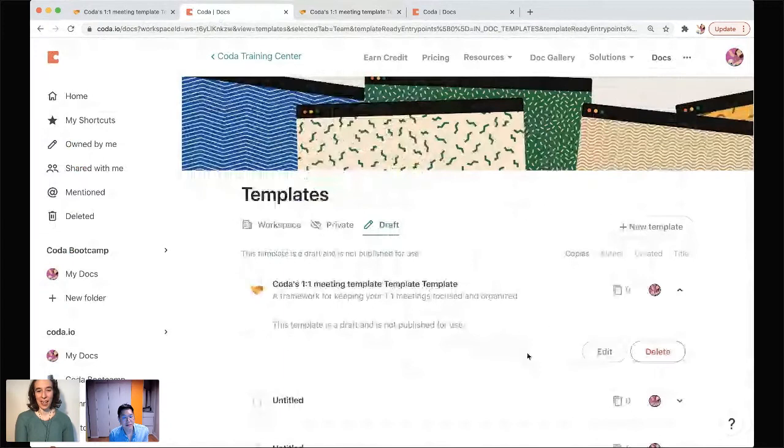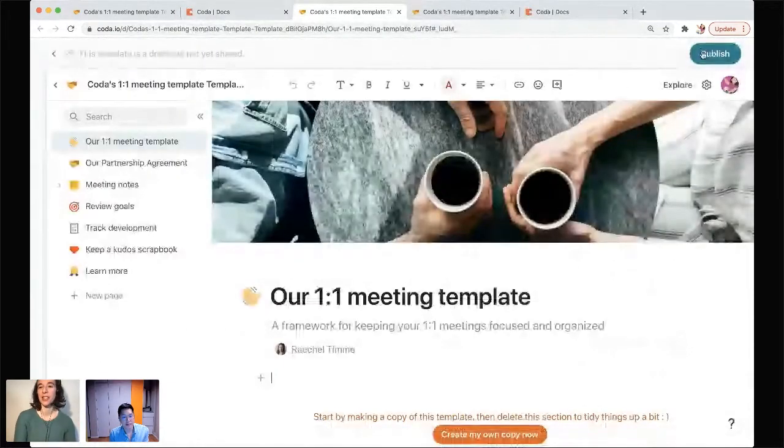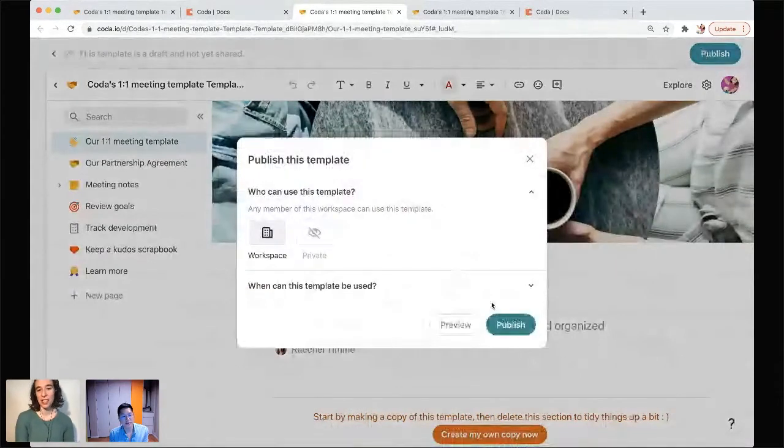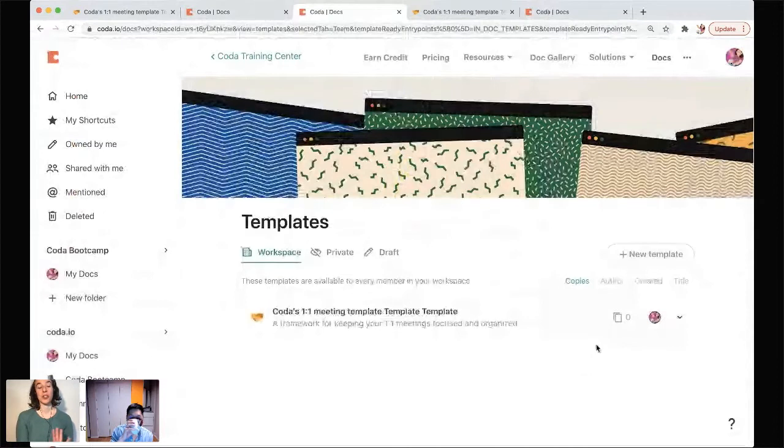Excellent. And then I can just come back in, choose edit again. And then when I'm ready, I've done all my structure changes, I can go ahead and click publish, change things up. Cool. Absolutely. Excellent.